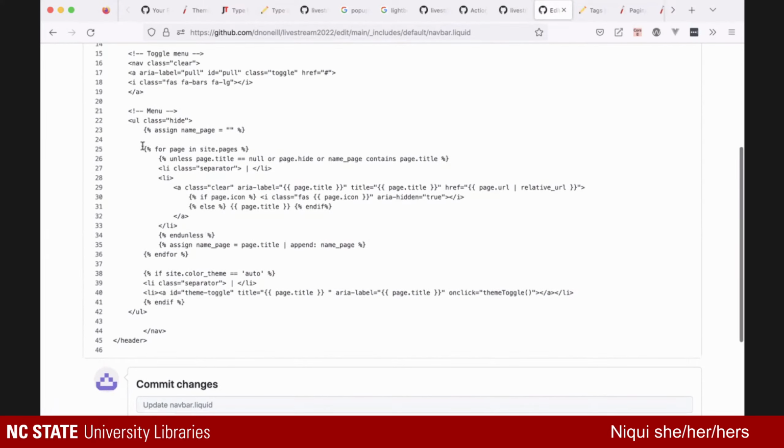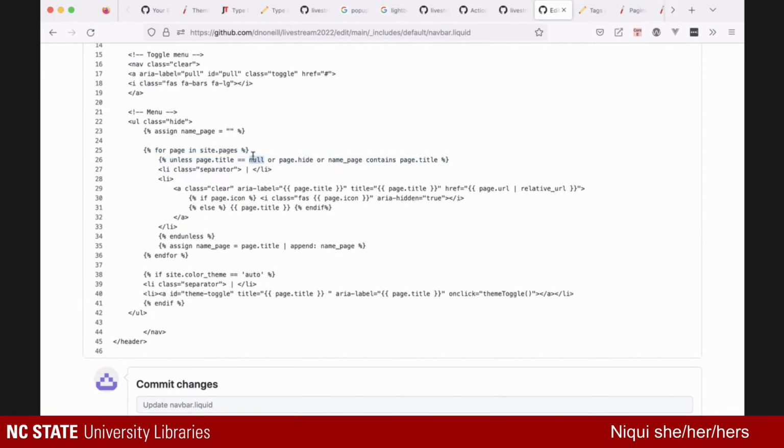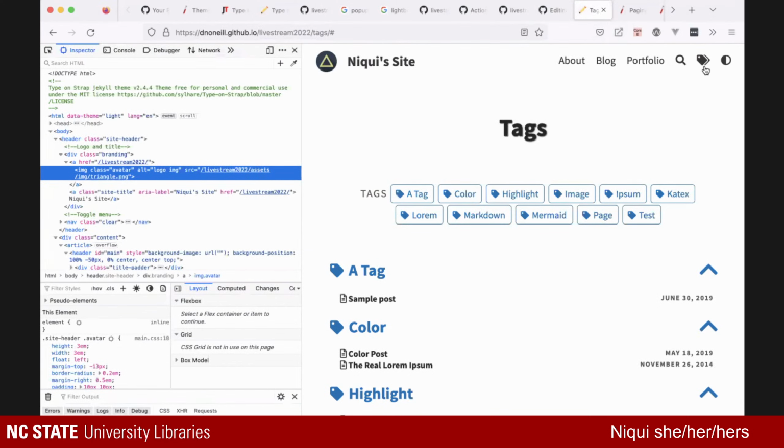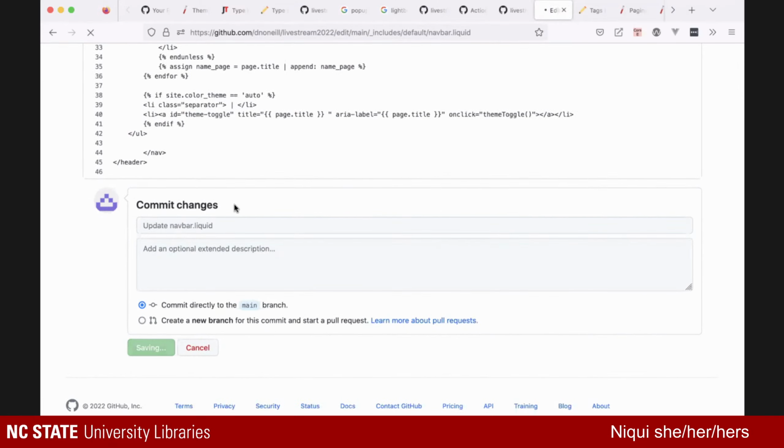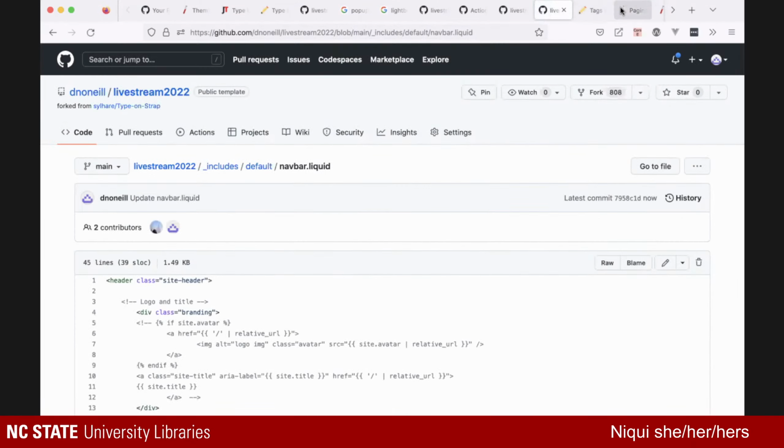Okay, so the menu is basically going through site pages. And unless page title equals null or page.hide or name page contains page title, then go ahead and add it to the menu. So what was I talking about getting rid of from the menu? Doesn't matter. Basically, now I know if I want to get rid of something from the menu, I say page.hide. So I'm going to go ahead and save that.